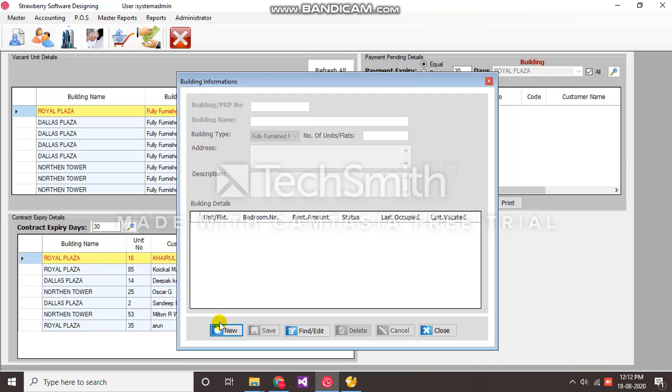We can enter the building informations in the building details module by clicking on the new button, where we can enter building number, building name, building type, and the number of units or flats in the building.